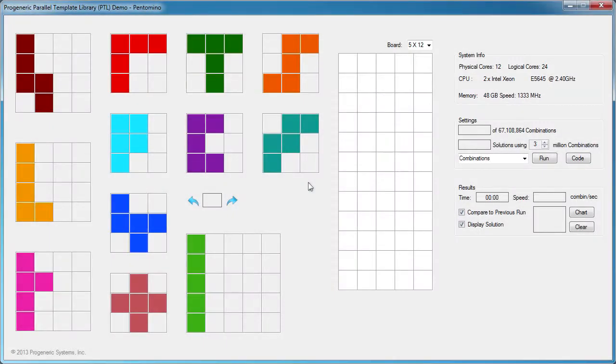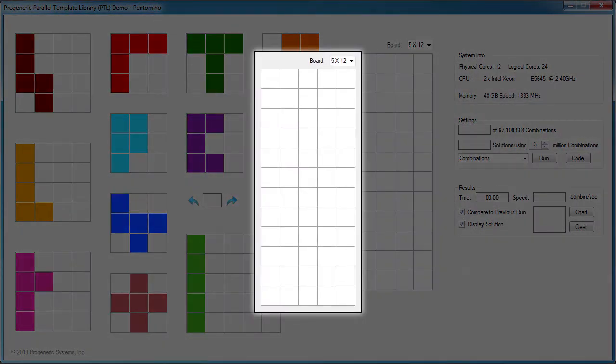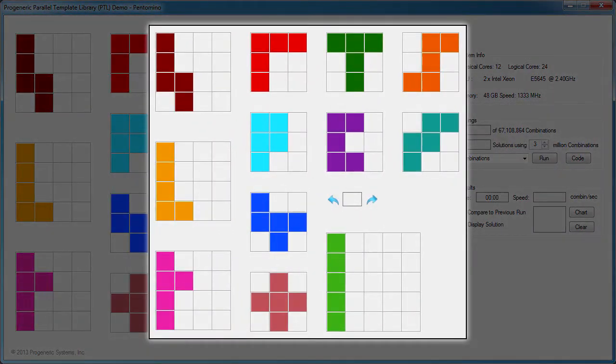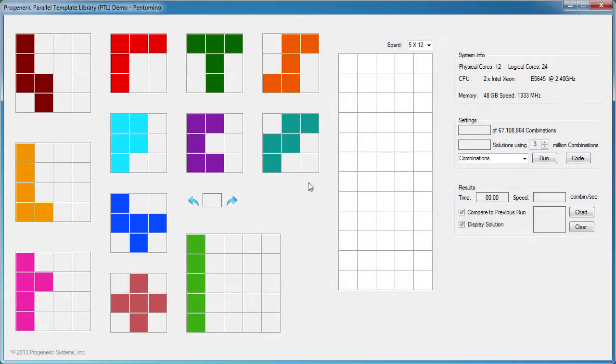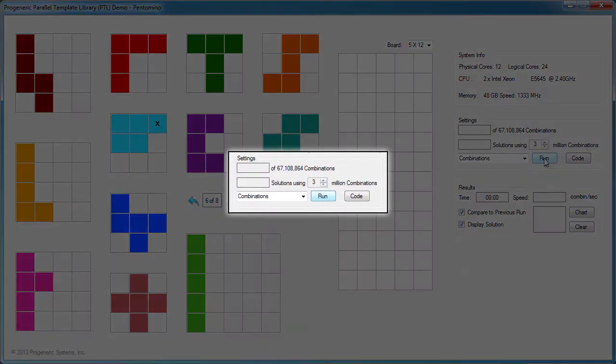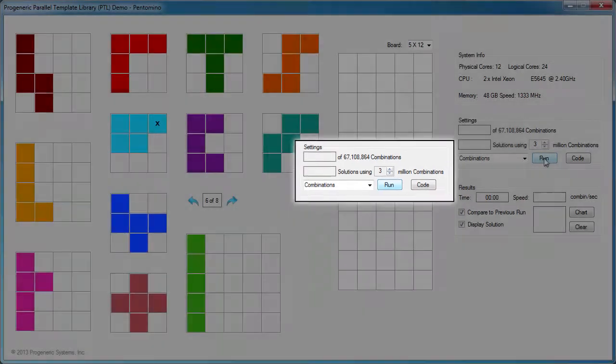To solve the Pentomino puzzle, you must fill a rectangular board with all of the Pentomino shapes without any overlap or gaps. Each Pentomino shape has several possible orientations, with a maximum of 8 possible orientations. There are over 67 million possible combinations of the shapes. Let's see a few of the combinations now.